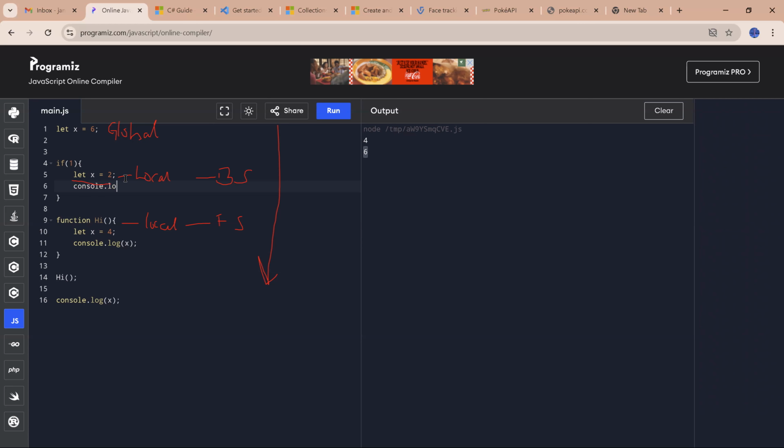So if I run it, sorry, my system is sluggish tonight because of what I'm running in the background. So now you can see this got printed out, which is 2. This got printed out, which is 4. And this last one, which is a global variable, got printed out 6.